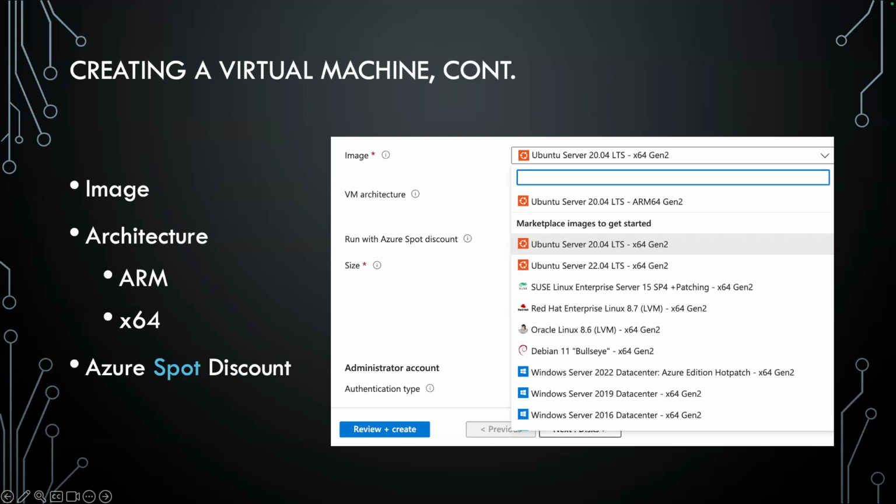There's a lot of different kinds of images. And again, you'll start to see some custom images pop up there too. You can also choose your architecture, right? So we talked a little bit about architecture. You can choose ARM, you can choose Intel x64. And then there's something called a spot discount.